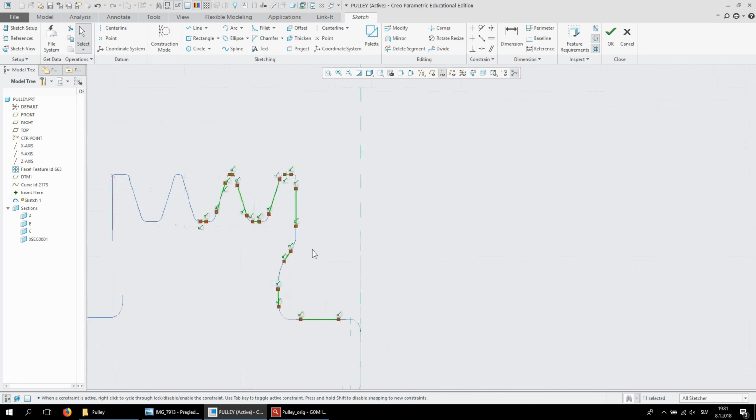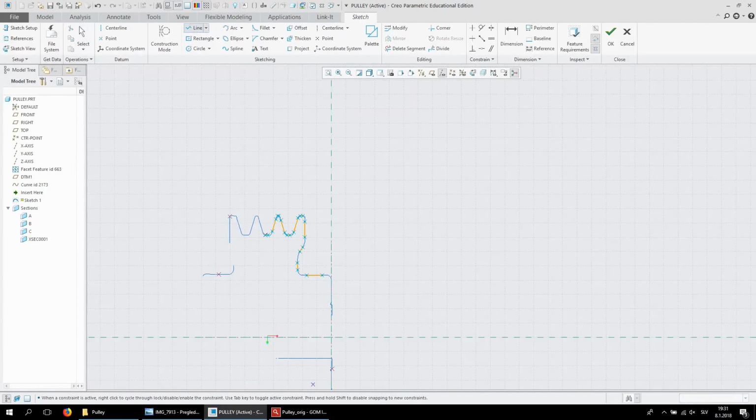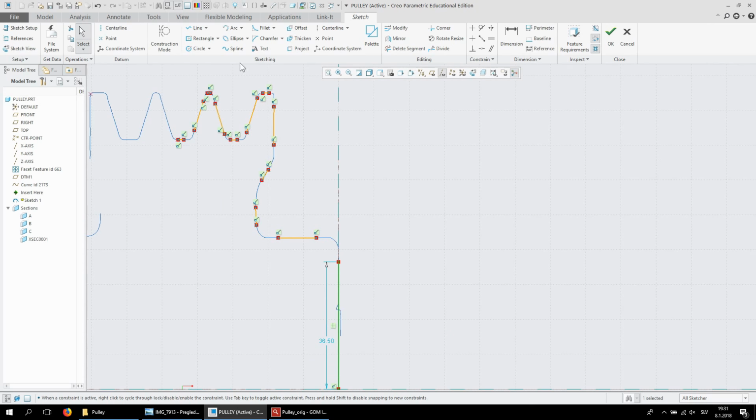Okay. Oh, actually I forgot one here. And now we have to join these lines together, and we do that with corner. This will extend the lines until they meet each other, or until they intersect and create a corner out of it. Okay, so like this. You just go all around.